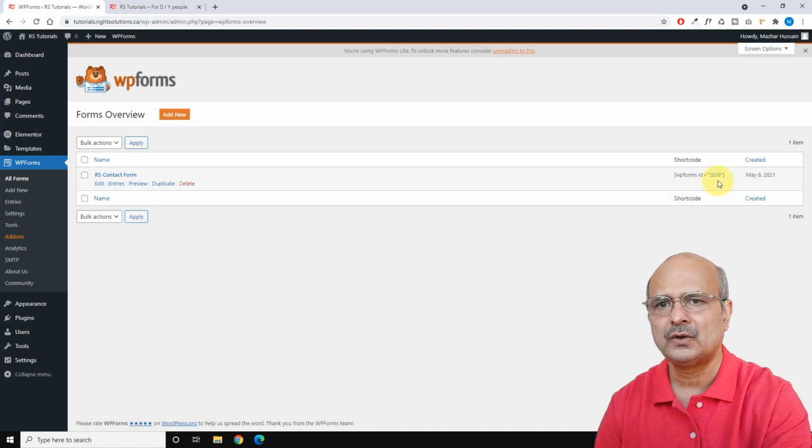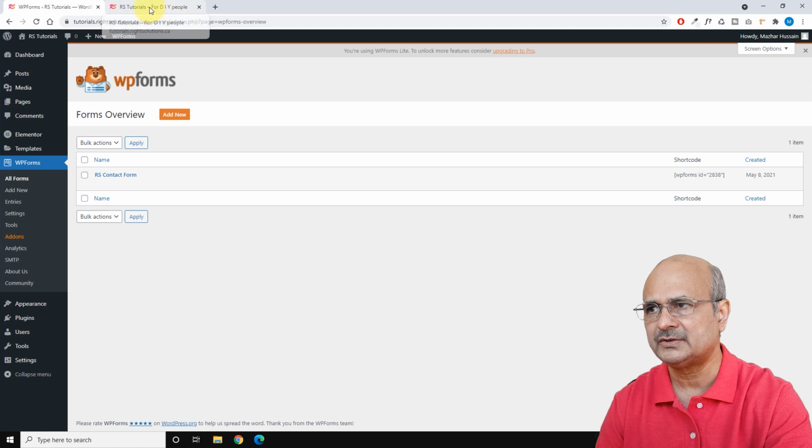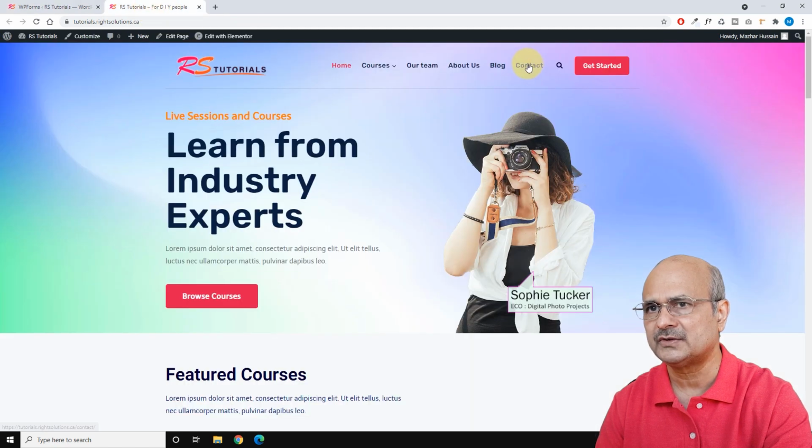And if you look on the right side here, you will see this is the shortcode. If you want to insert this form anywhere in your website, you can just copy this shortcode and add it there, and it will show up this form. Let's go ahead and now add this contact form into our contact page. And so for that, let's go and see our contact page first. So click onto the contact here and load this page here.